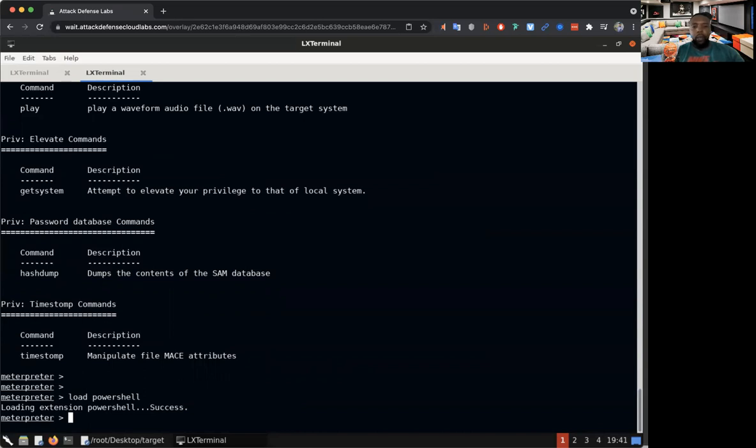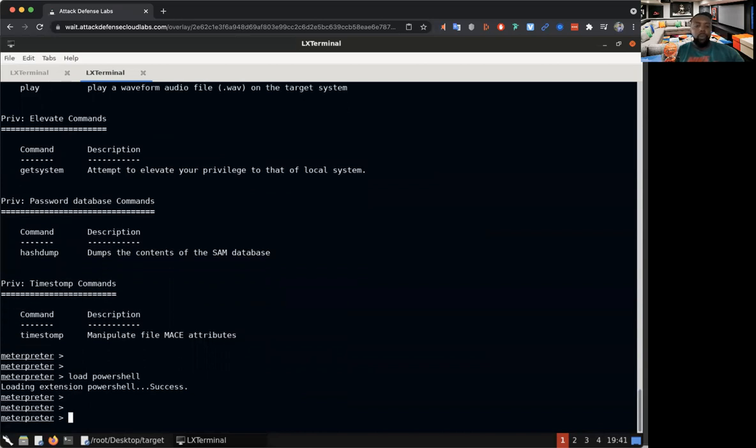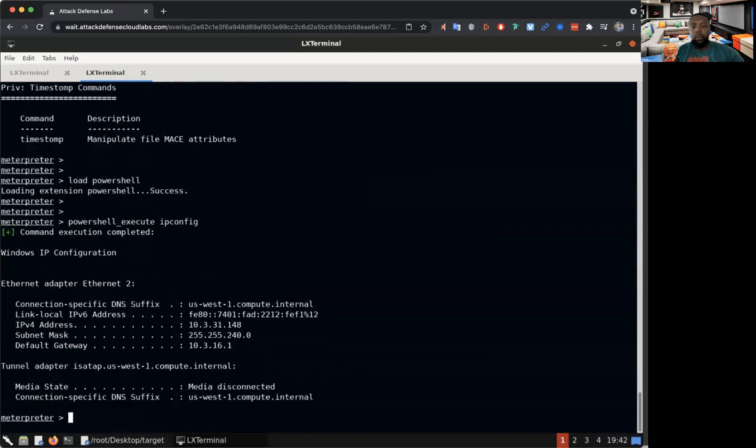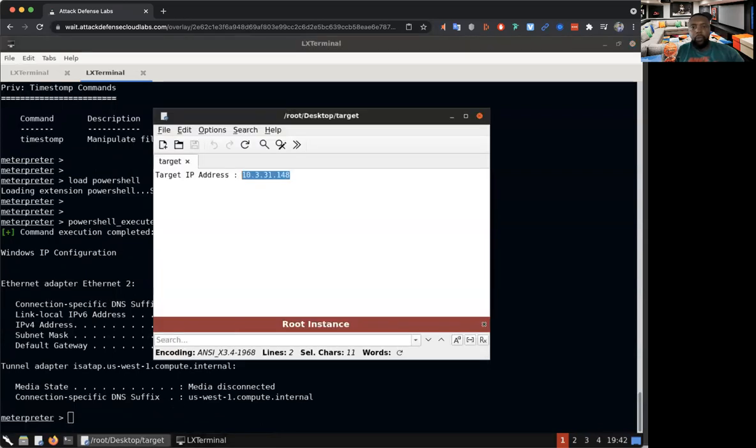Now that we've got PowerShell loaded, we're going to see if we can get this to execute some commands. Just to start off, so we can see if it's working or not, type ipconfig. It worked. This is our target, our victim computer. Remember, that's what we were looking at in the beginning. Let me show you: this is our target computer IP address.